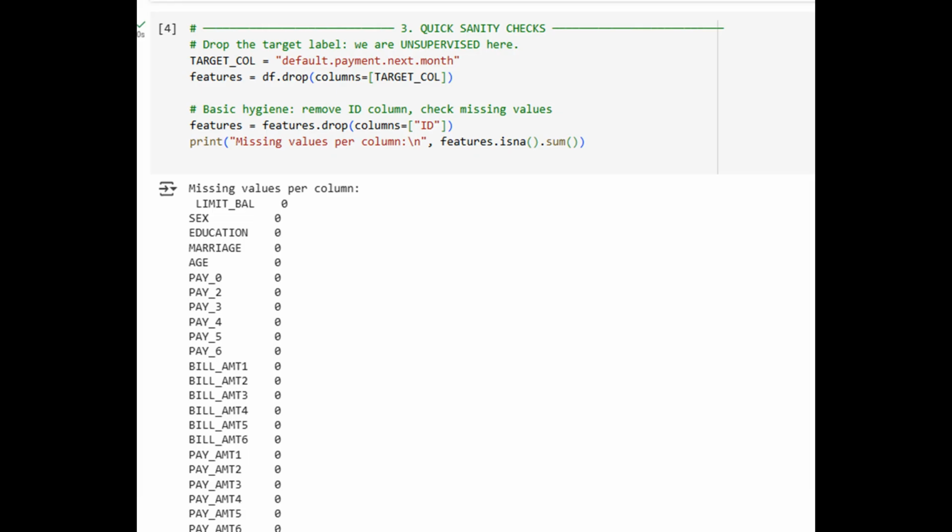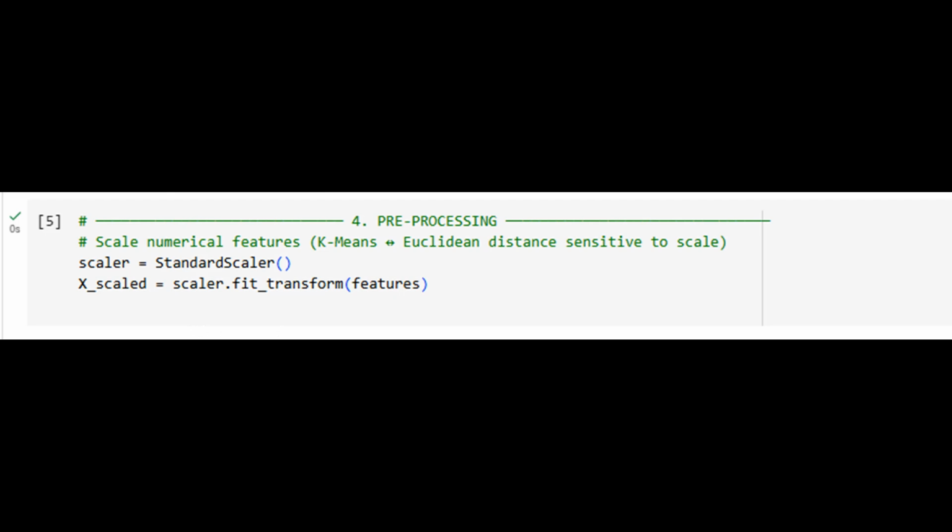Clustering algorithms like k-means are sensitive to scale because they use distance as a core metric. Here, we apply standard scaling to make all features zero-centered and unit variance. This prevents features like limit_BAL from dominating due to their large numeric range. This step mirrors industrial normalization, ensuring no single variable disproportionately influences the outcome.